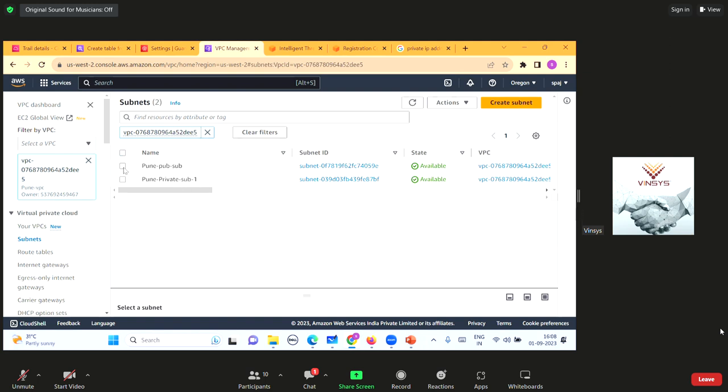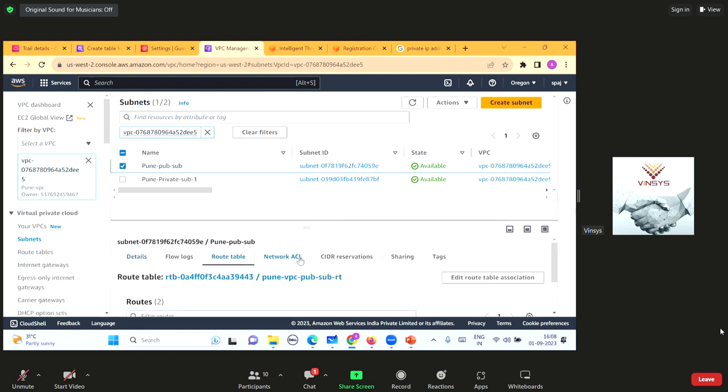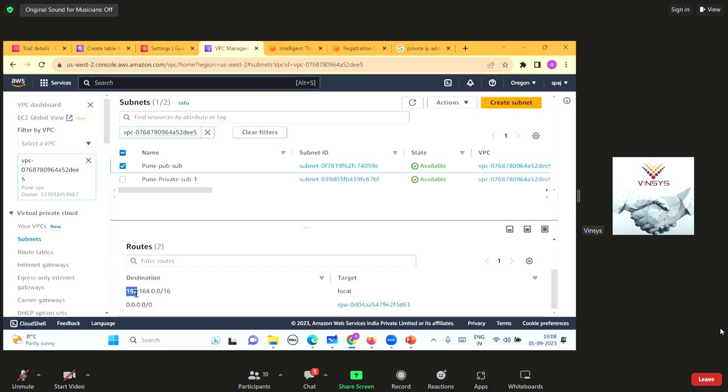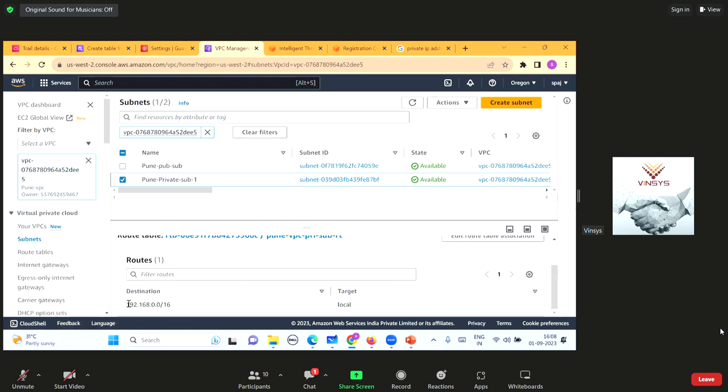Now, if I select this public subnet and go to route table here, see what the route table is: 192.168.0.0/16, that is the CIDR of my VPC, should stay local. But 0.0.0.0 should go to internet gateway. So if this second entry is there, it means it is the public subnet. Merely naming the subnet as public subnet is not going to make it public. And if you go to private subnet and go to route table, now see, there is no entry for the internet gateway. The only rule is something like this.